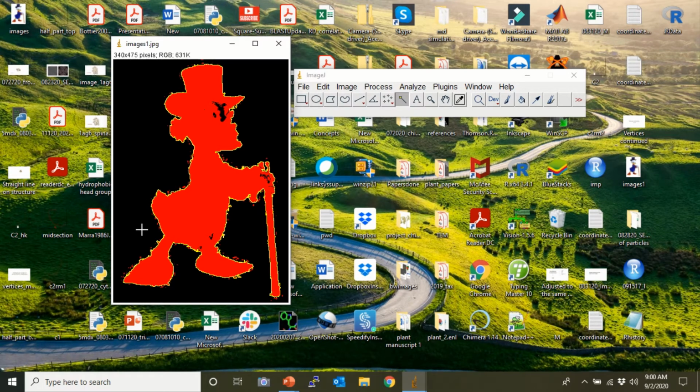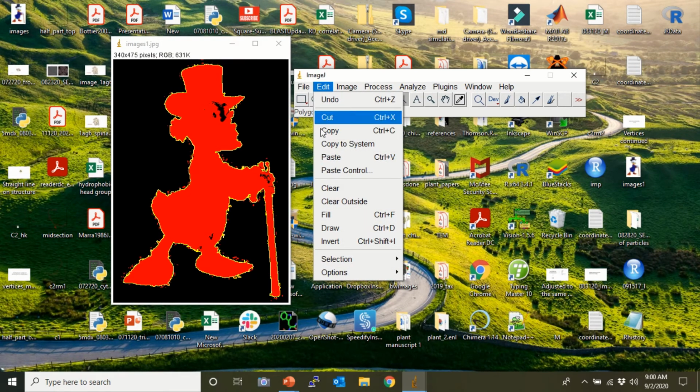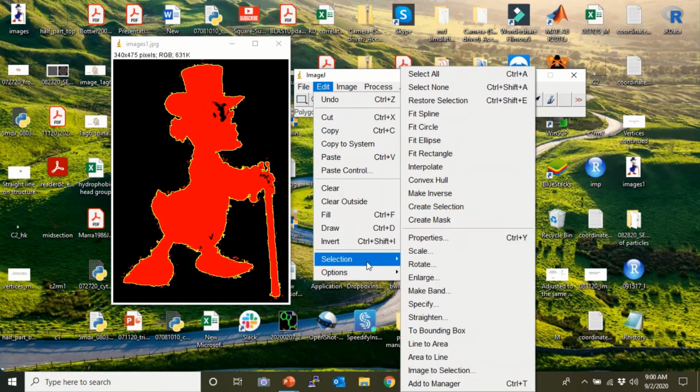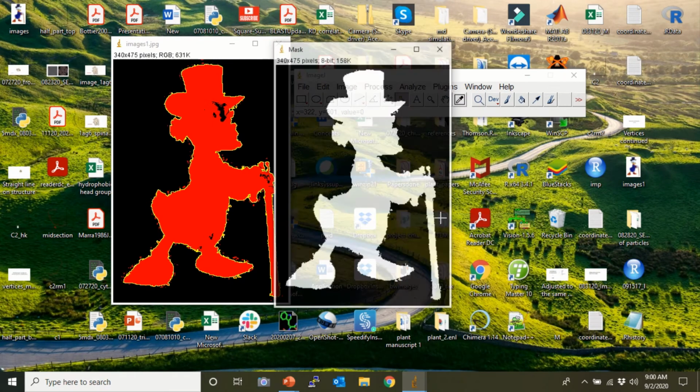Now you see there is a yellow outline formed across your image. Now here, in order to produce a completely black and white image out of your image of interest, the easiest process to do is go to Edit, Selection, and Create Mask.